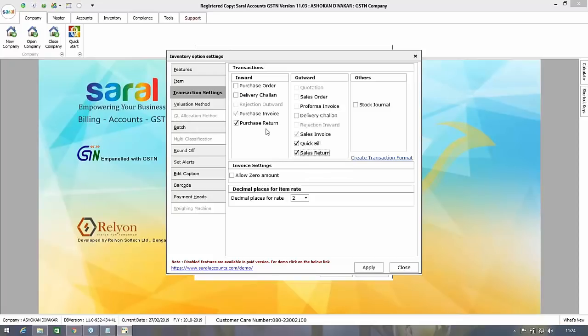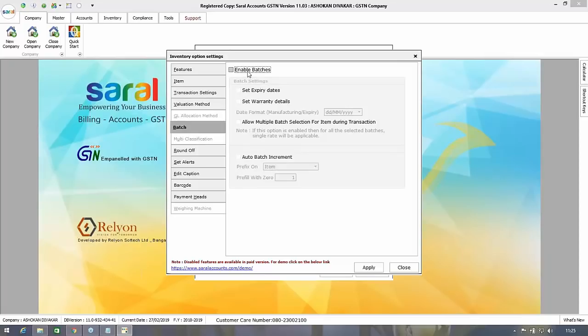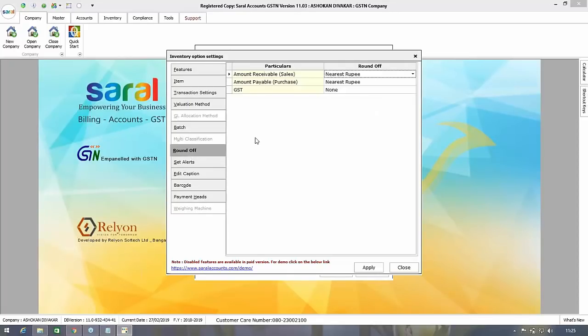Then we'll go to the next option, valuation method. In stock valuation method, first in first out is taken by default automatically, no need of changes here. Then a batch option is available with expiry date and warranty details, where we can manage multiple batches with or without expiry date, and with or without warranty, along with stock management and all. Then round off settings, this will be taken care of automatically, no need of changes.